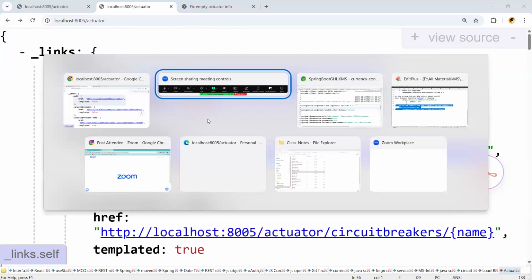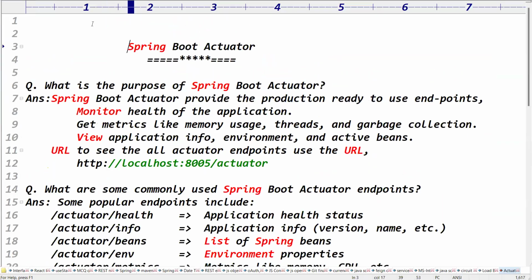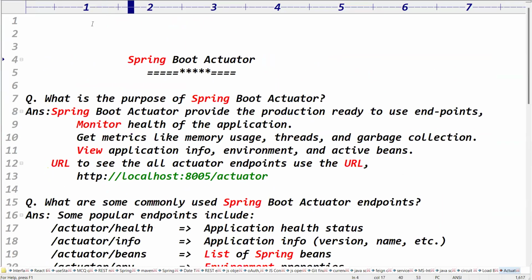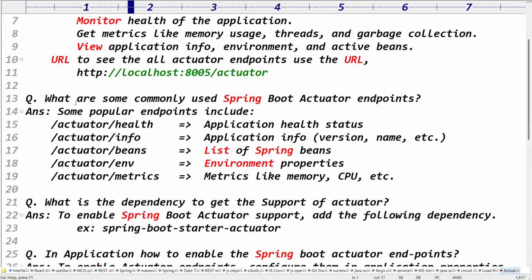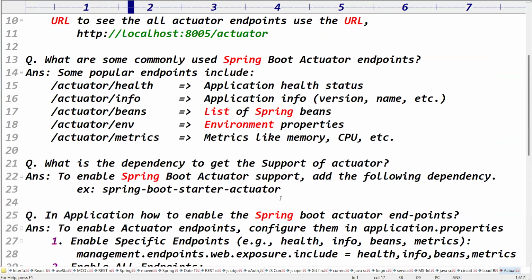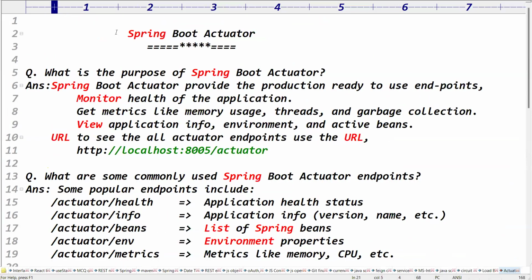But this is one property, this is about your actuator. Application actuators are providing the predefined endpoints. You are creating endpoints, so all these endpoints are already available. Who gave all these endpoints? Actuator is providing all these endpoints. So you enable the endpoints. We are going to the info to check why the info is not coming.